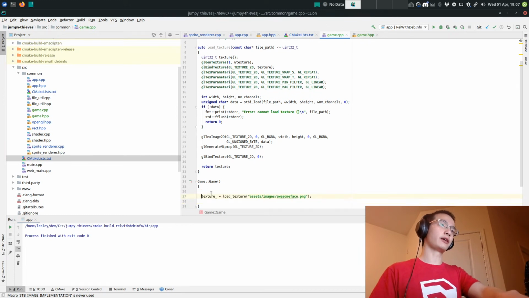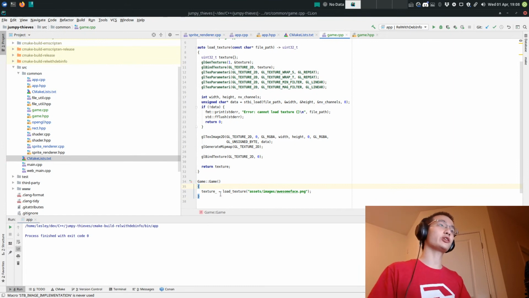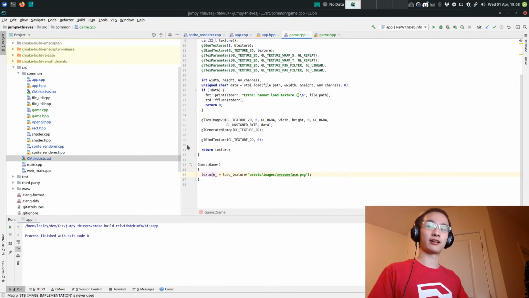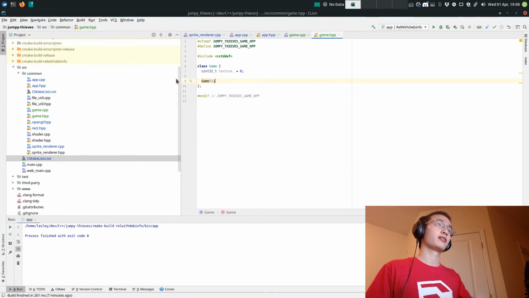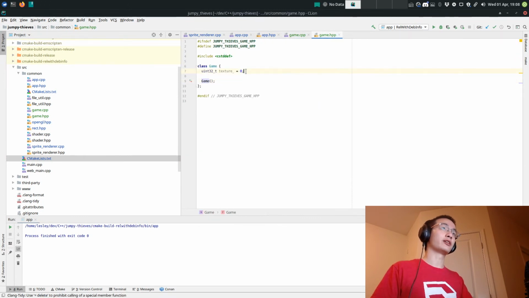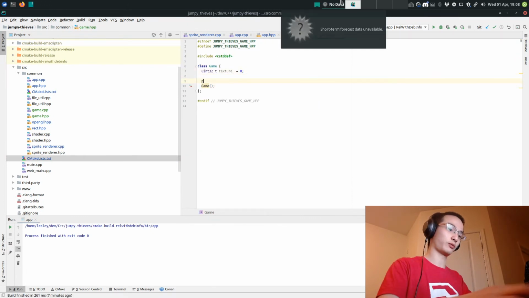Inside the game, we will load texture. Now, the game only has this one texture, one sprite, but because it's just a demo. Later when we implement some proper asset management, then we can have more textures and stuff like that. Currently, let's just leave it this way. This should be public.